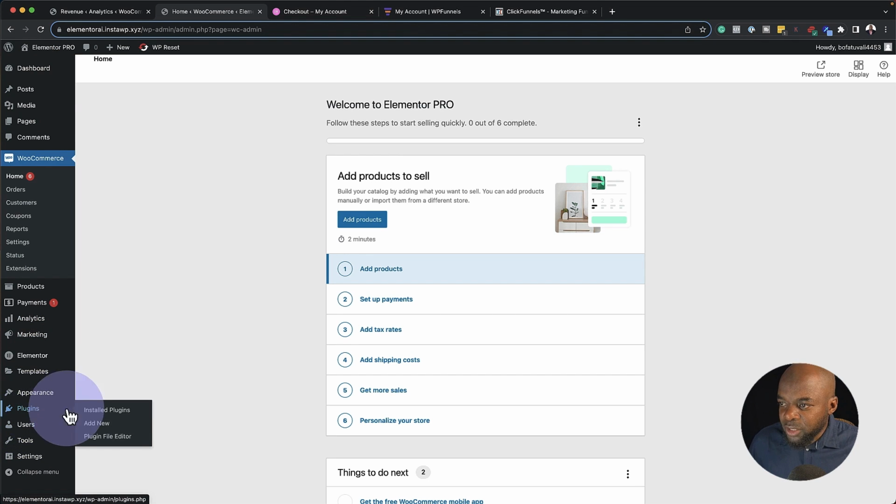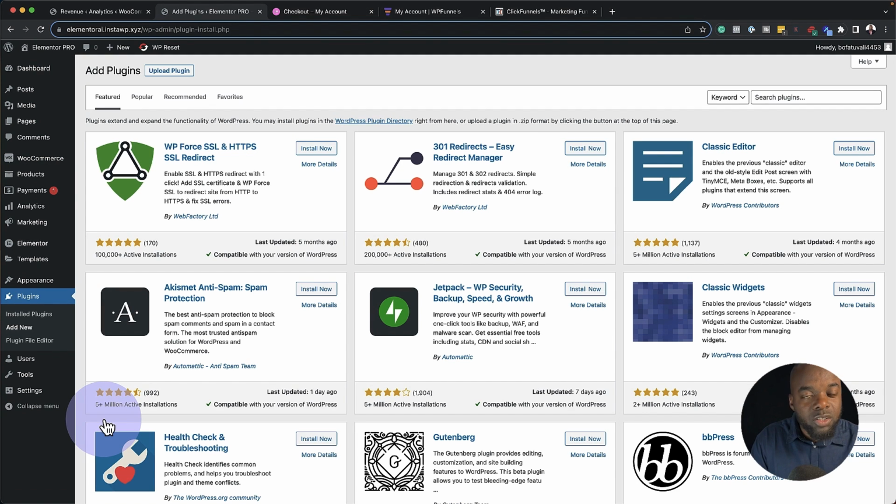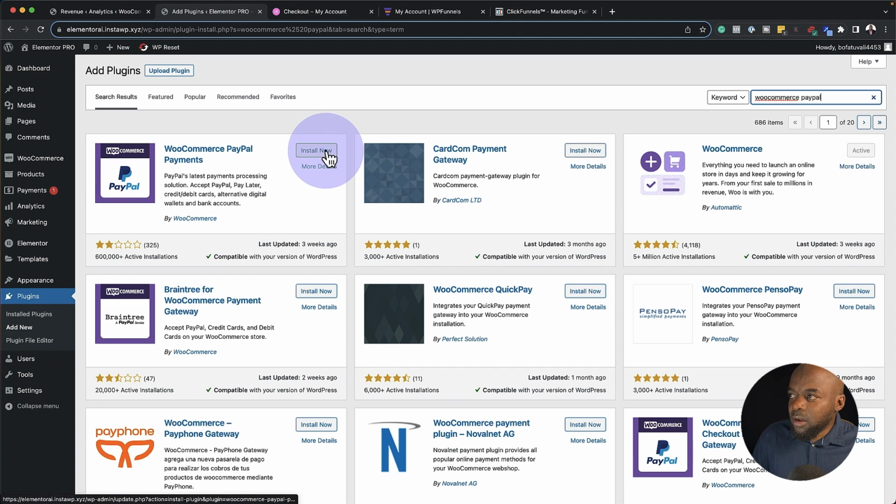Next, I'm going to come back over here to plugins, click on add new. So you need to decide now what you're going to use to take payments. Are you going to use Stripe or you're going to use PayPal? Now these have to be both registered. So you need to go and register for a Stripe account and also a PayPal account. So for this example, I'm just going to add WooCommerce PayPal. So here it is. I'm going to click on install now and then activate.